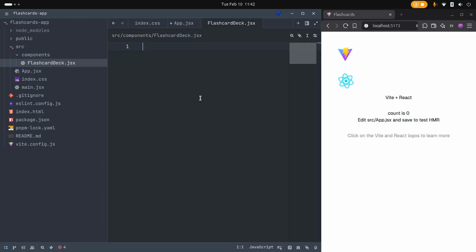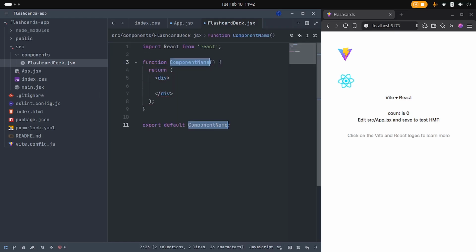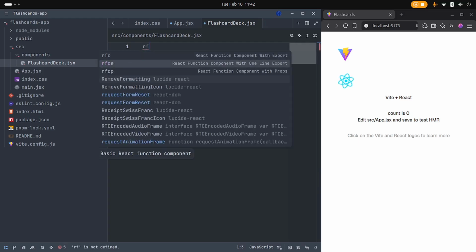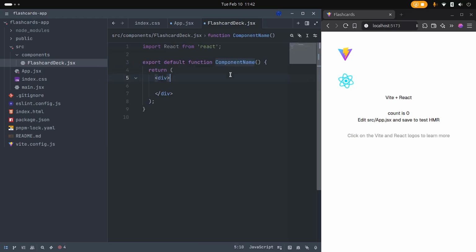And then inside, you can just say RFC, and then you can go ahead and import that. And that is the wrong one, I don't want that one. I want to say RF... is it RFCE? There you go. That imports it in one line, and then I can change this into FlashcardDeck. And then just copy this and paste it here, save it.